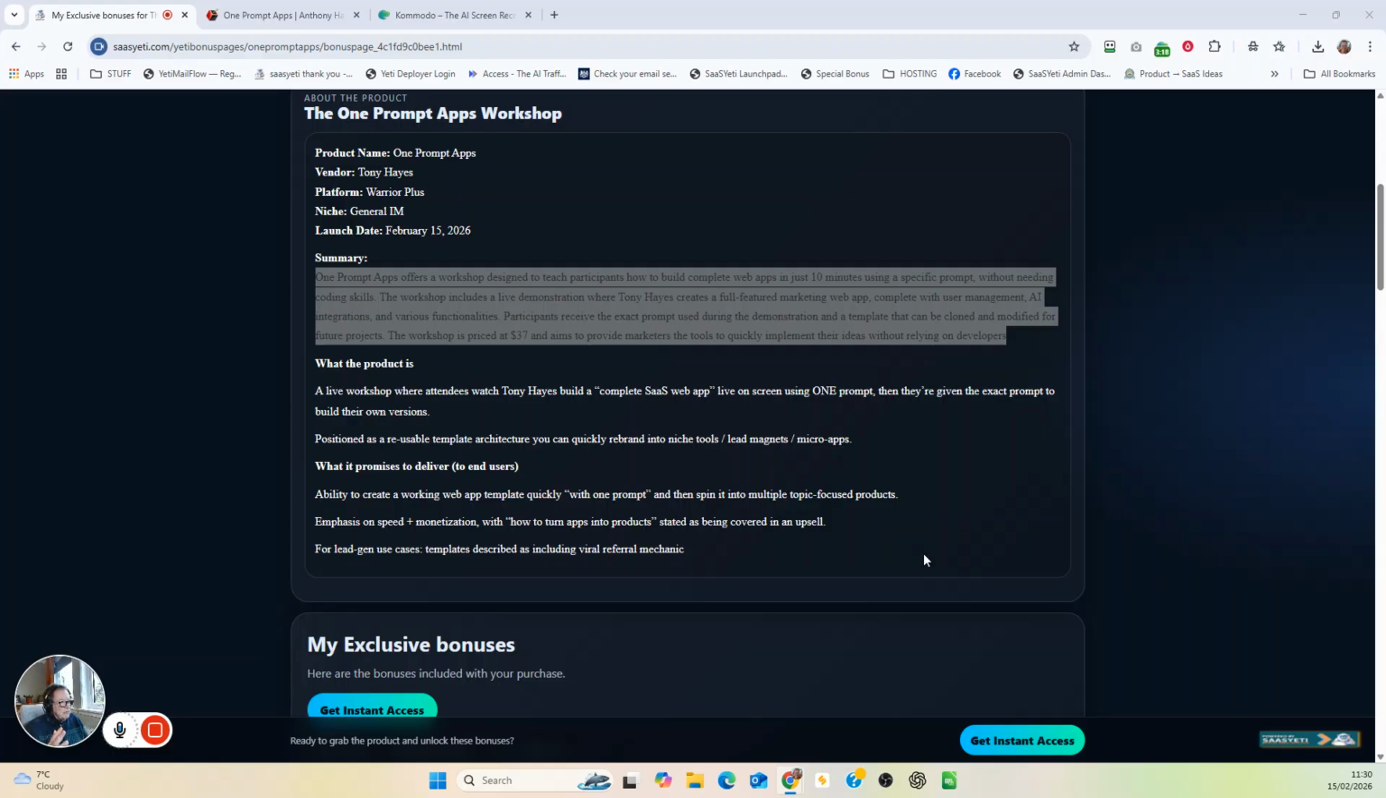The workshop includes a live demonstration where Tony Hayes creates a full-featured marketing web app complete with user management, AI integration, and various functionalities. Participants receive the exact prompt used during the demonstration and a template that can be cloned and modified for future projects. The workshop is priced at $37, that's the front end, and aims to provide marketers the tools to quickly implement their ideas without relying on developers.